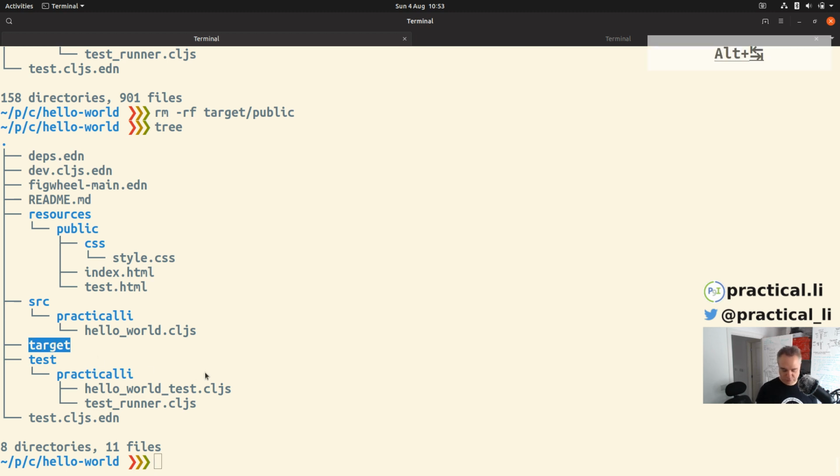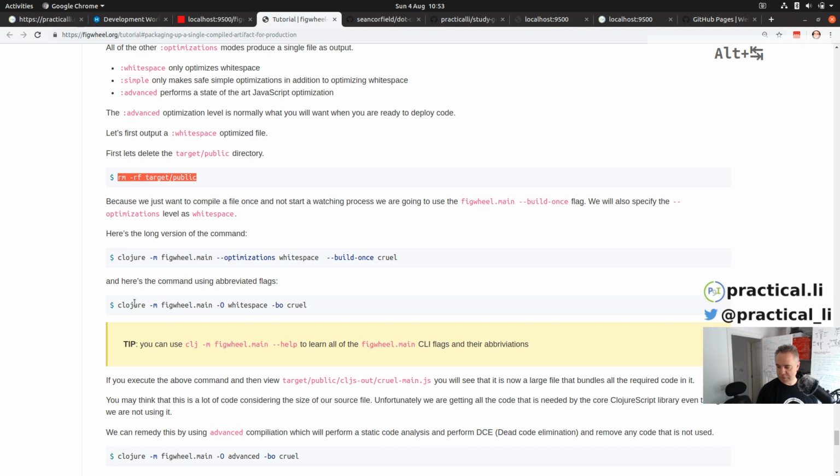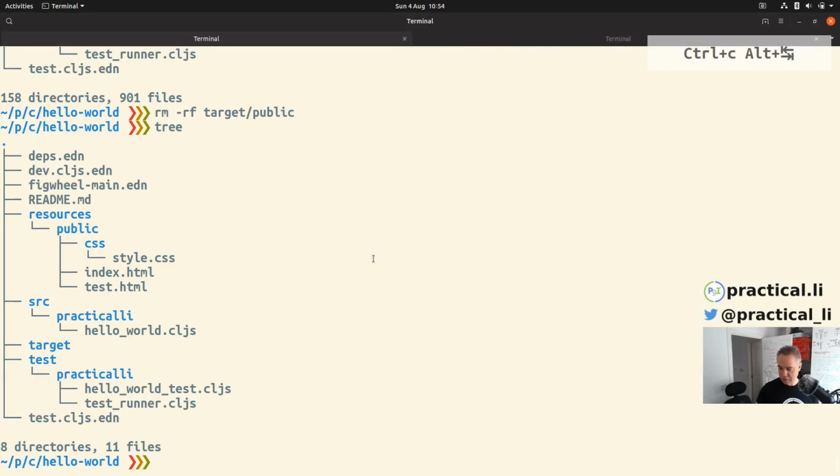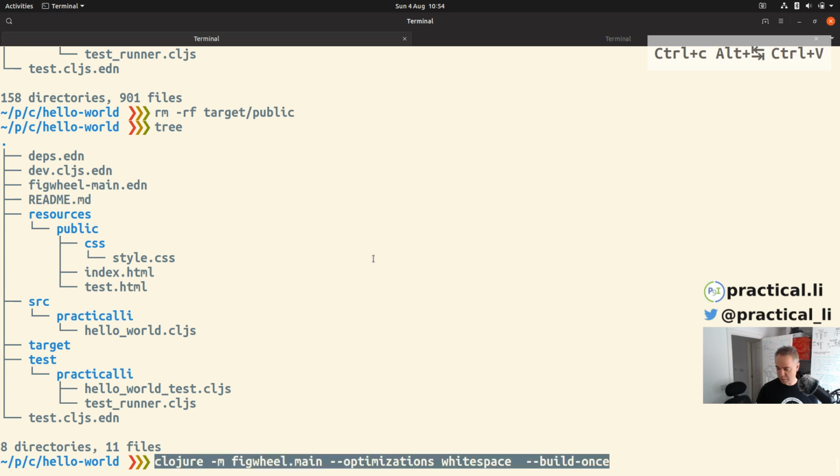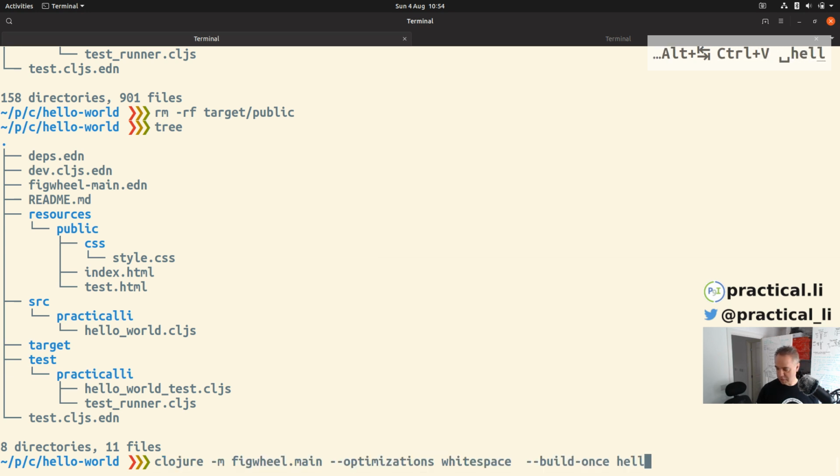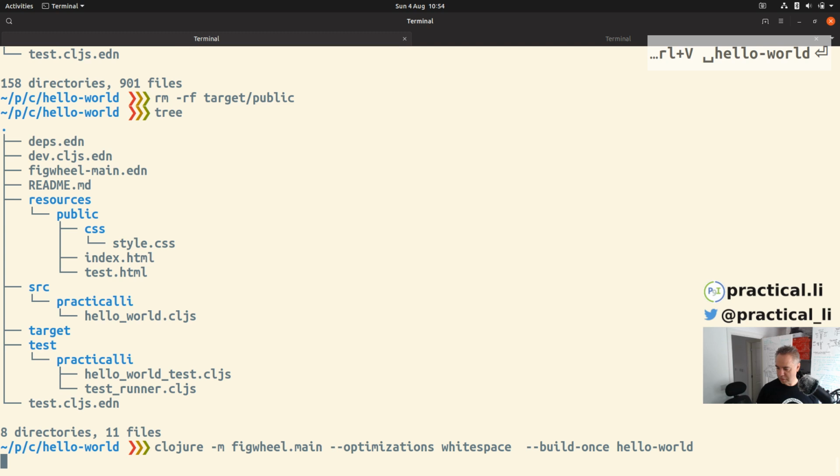And then there's quite a few different optimizations we can do. So here we're calling Clojure, calling figwheel-main as the main namespace, and we're just going to optimize for white space and build once. I think that'll be it, and then we just put hello world on the end of that. I think that should be it.